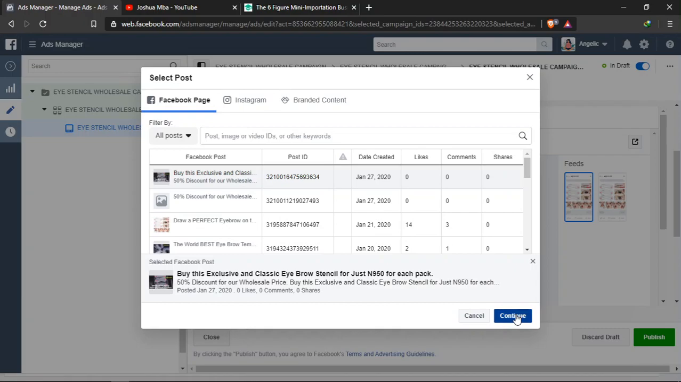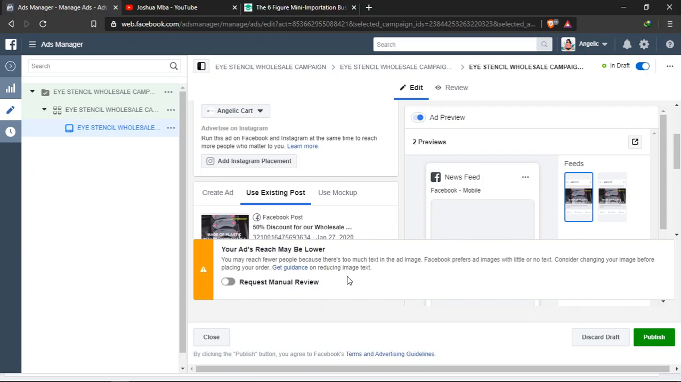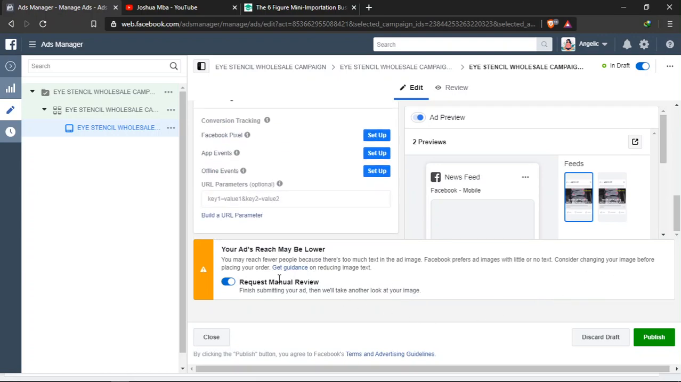So just click on continue. Facebook Ad Manager is going to fetch, but there's too much text in the image. I'm not using any image. All right, Facebook gets errors once in a while. You see stuff like this.